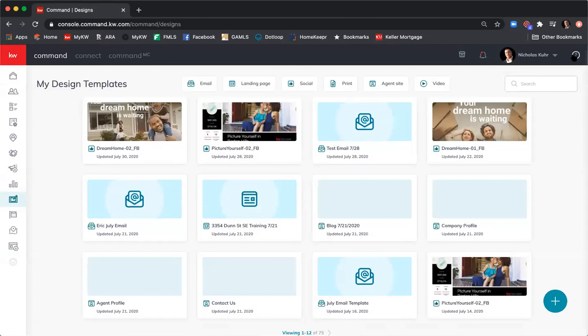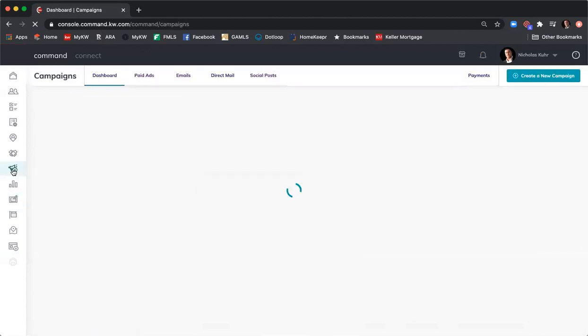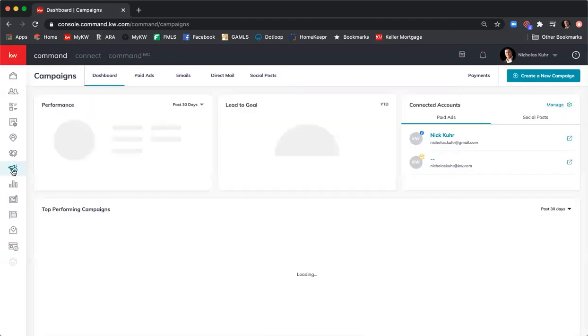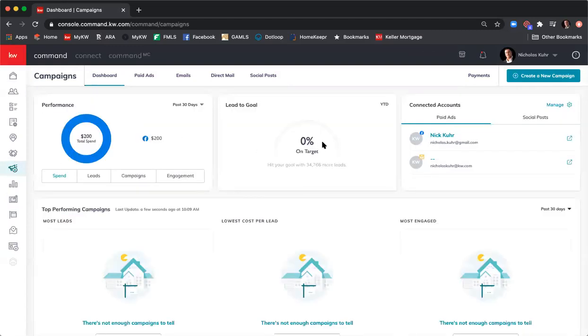So once you have your marketing materials set up, now it's time to go to campaigns and actually set up your Facebook ad. So click on the megaphone icon, campaigns, on the left-hand side. And this will load our campaigns dashboard. And this is just going to provide some quick overview information for your campaigns, what you've done for emails, paid campaigns, social posts, all that. Up in the right-hand corner here, you can see connected accounts. So if you need to adjust any of your attached social account, you can do that here by clicking on Manage.